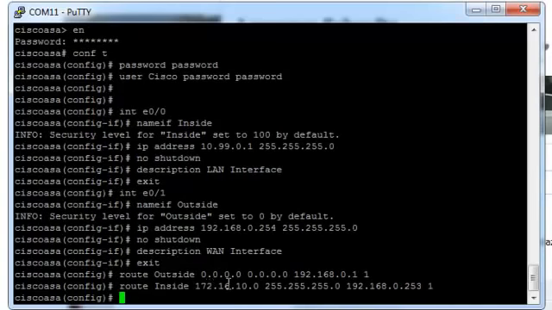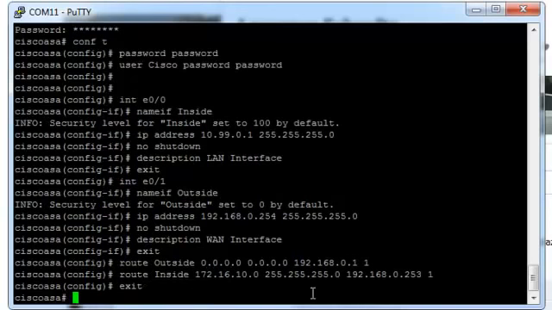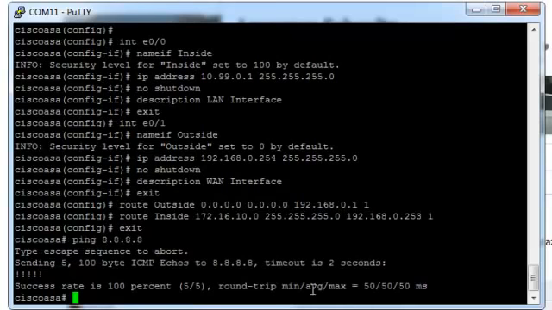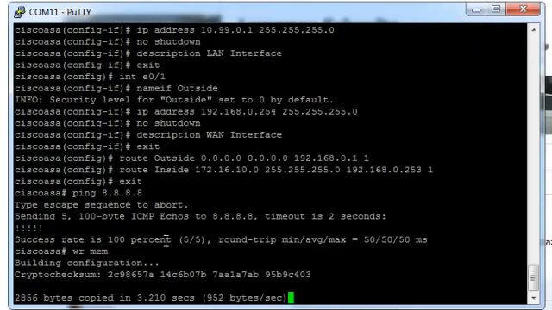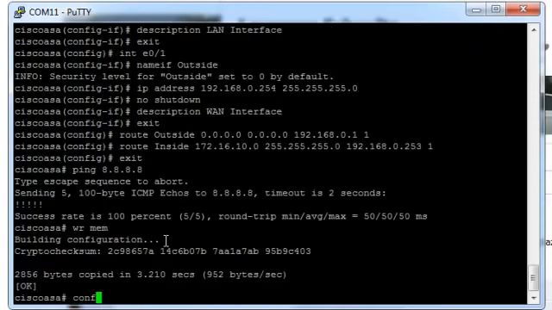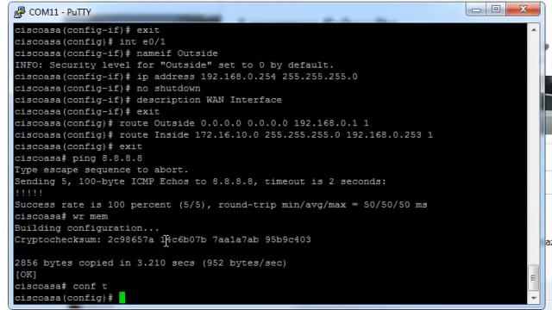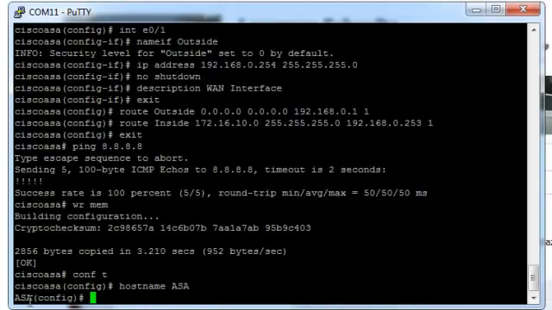Obviously the inside interface is fictitious, but the outside interface, I set it up earlier, should be able to ping Google's DNS. Yep, success. So that's pinging to the outside world. Verified that. Now we're going to save our configuration quickly, or not quickly. Configure terminal, and we're just going to give the ASA a name, hostname command. You've seen this before, hopefully. That's changed the prompt name, the hostname of the ASA.